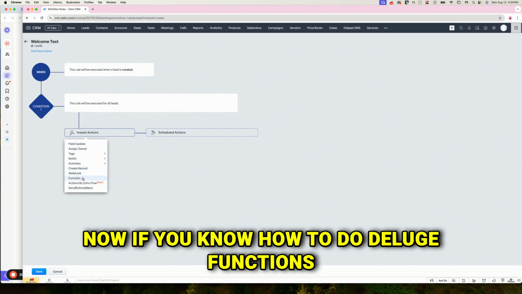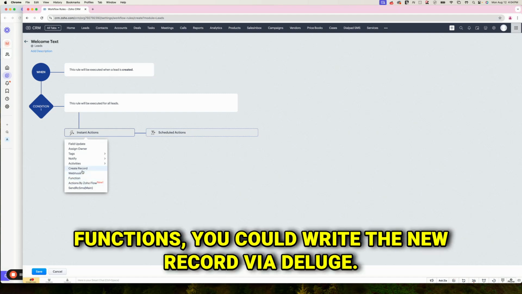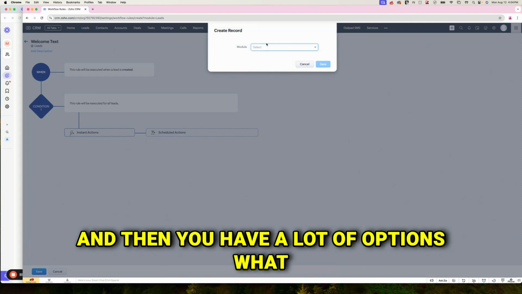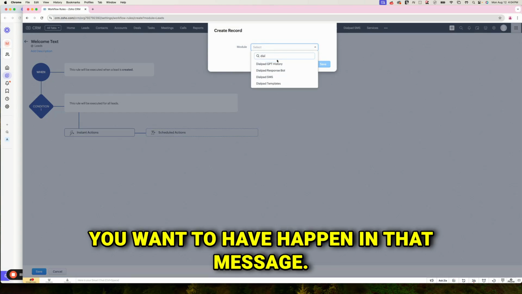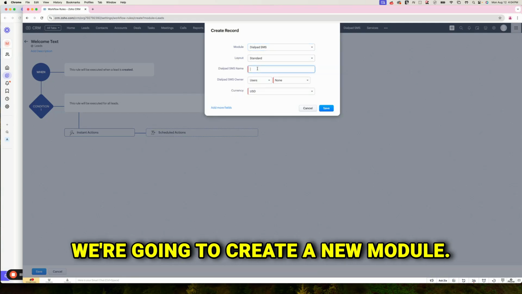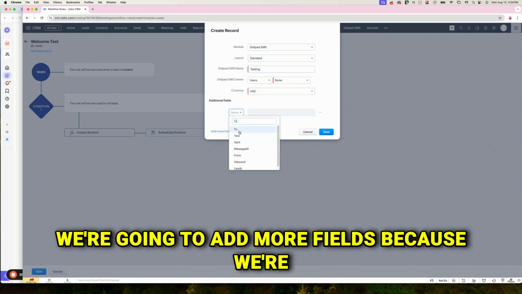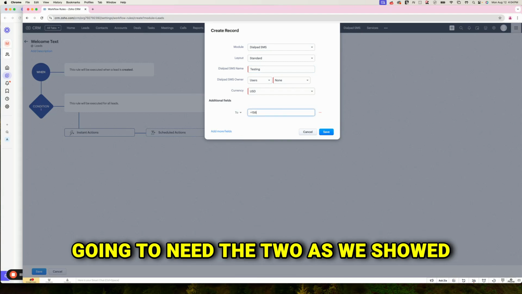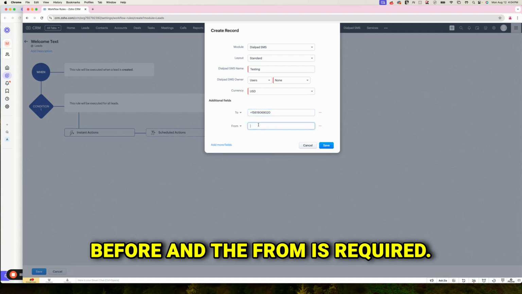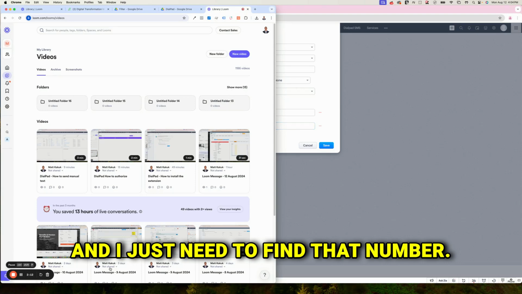Now, if you know how to do deluge functions, or you want to hire us to do deluge functions, you could write the new record via deluge, and then you have a lot of options what you want to have happen in that message. Dialpad SMS is going to be the module, and we're going to create a new module. We're going to add more fields because we're going to need the 2, as we showed before, and the from is required. And I just need to find that number.